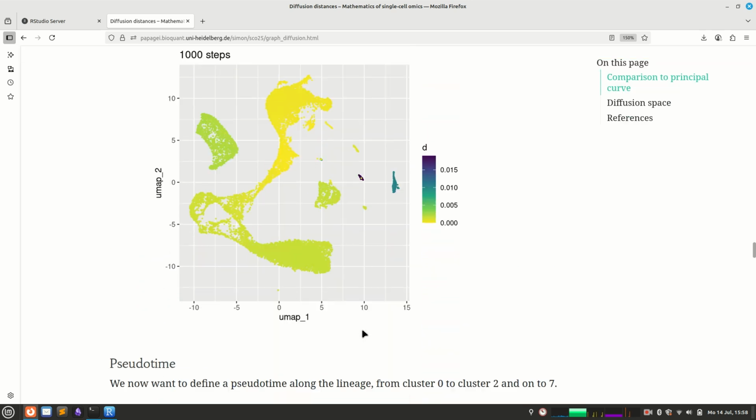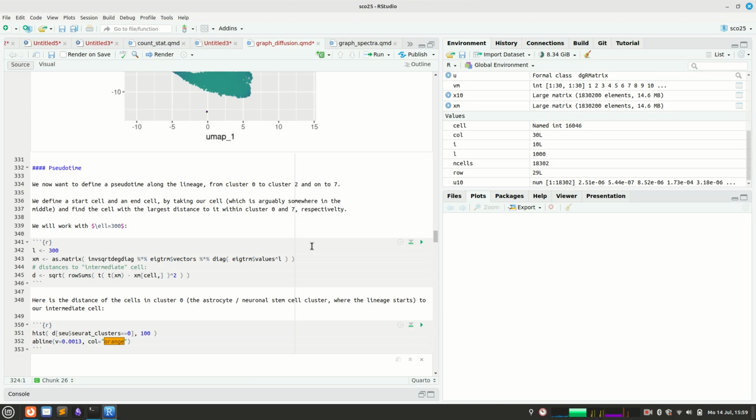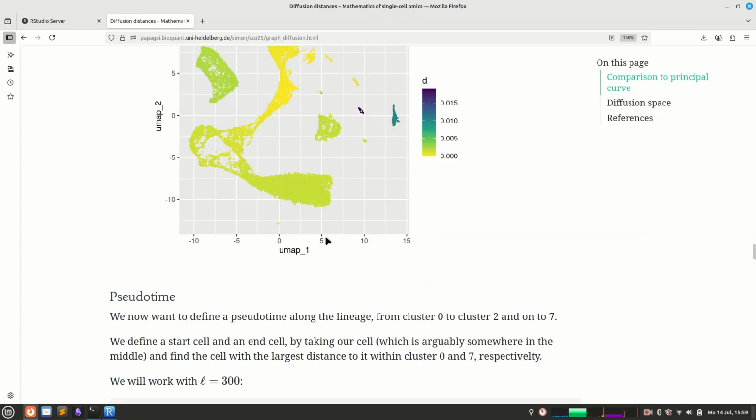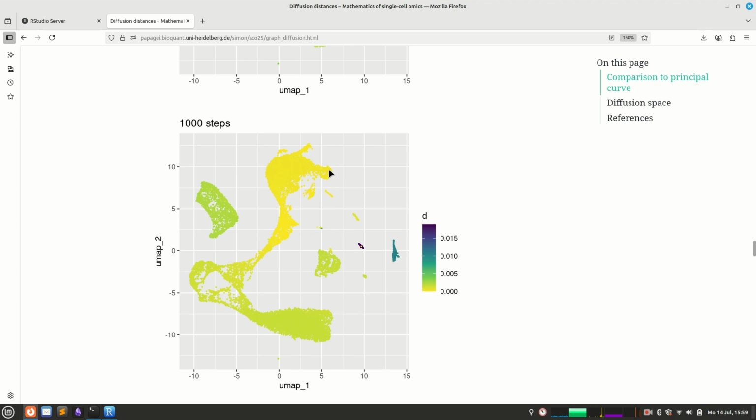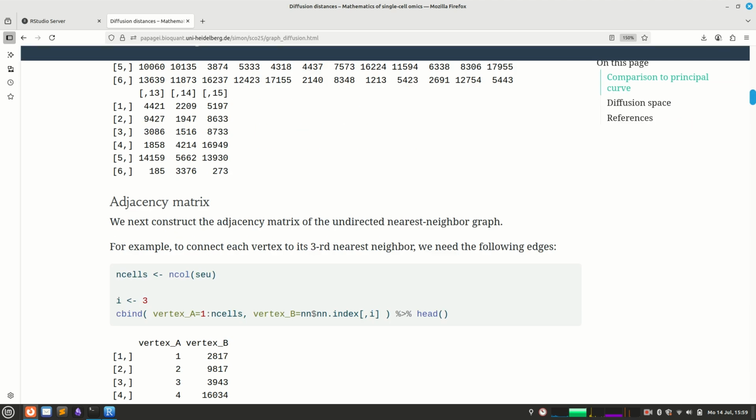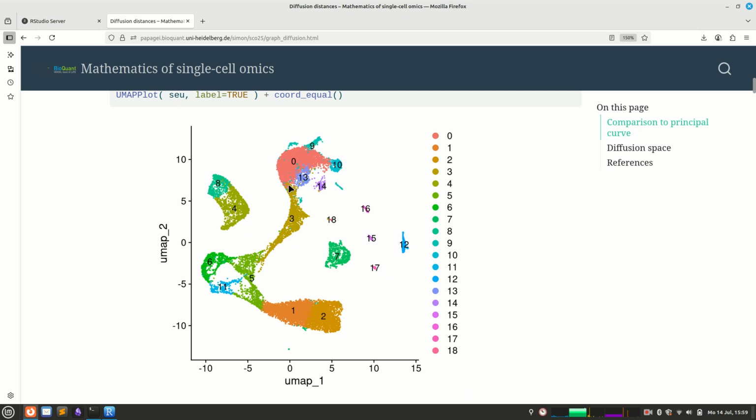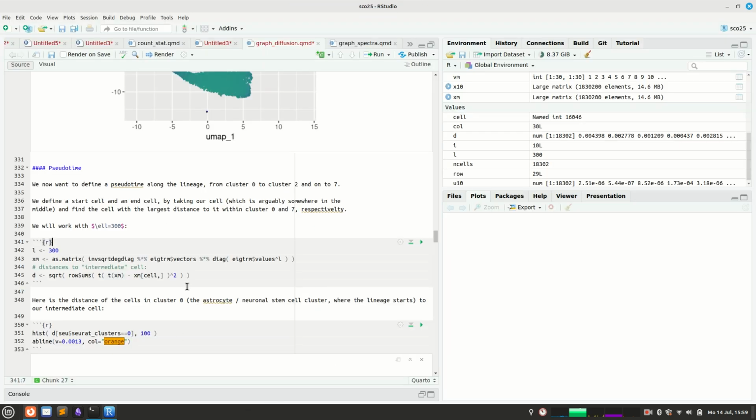And now we wanted a pseudo time, and the way how I now do the pseudo time is rather simple. I decide I want to get a pseudo time which goes from here to here, along here, round, round, round, up to here. And for this, I have to find a starting point and an end point. For the starting point, I take this cluster here, the cluster 0, and ask which cell is furthest out in the cluster 0.